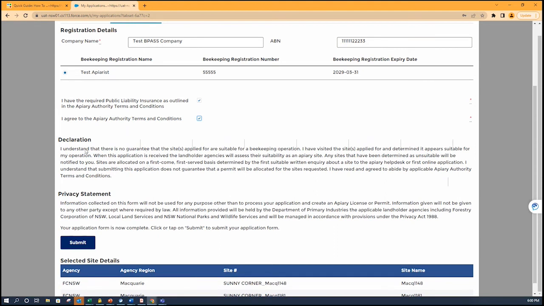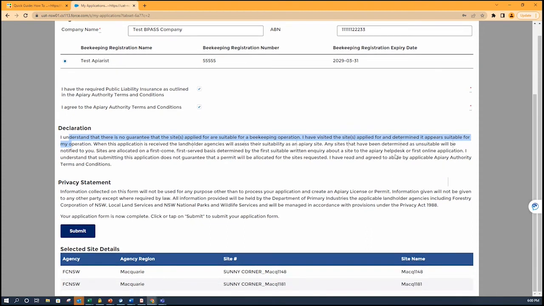The key couple of things here is that you are confirming that you understand that the sites may not be suitable for beekeeping operation, depending on your setup and how you operate your business. It may or may not be the right site for you. You may have a large truck and access would only be suitable for a smaller one. And also the sites have not been vetted by the landholder and land managers. And so they, once they receive your application, will review it and double check the suitability of the site. So once you've read all that and you're happy with it, then you hit submit.